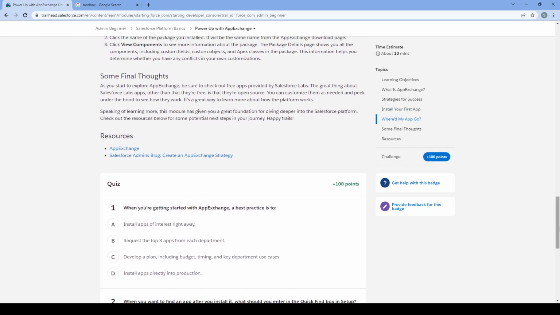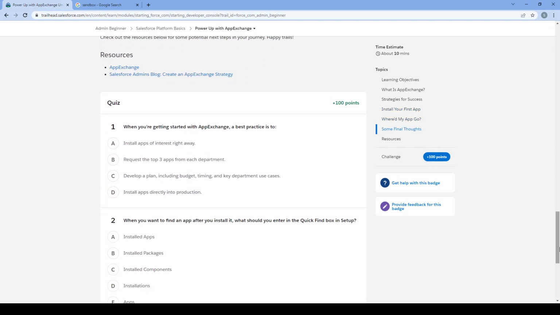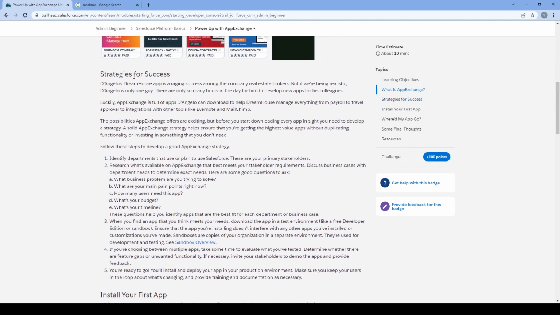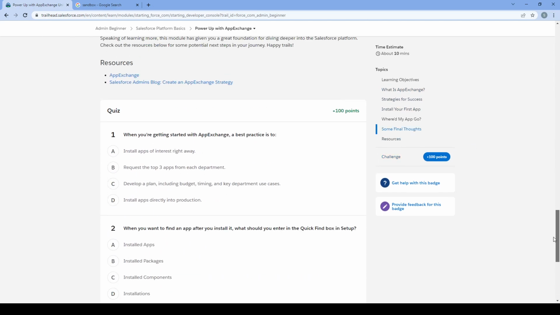Cool. So it looks like we don't have a challenge here, but we do have a quiz. So let's go ahead and do the quiz. When you're getting started with the AppExchange, a best practice is to install apps of interest right away. No, because there has to be a reason for you to download that app. Okay. And remember, I would urge you to read the guidelines right over here, strategies for success. Read these guidelines to give you a good idea of if you should download an app.